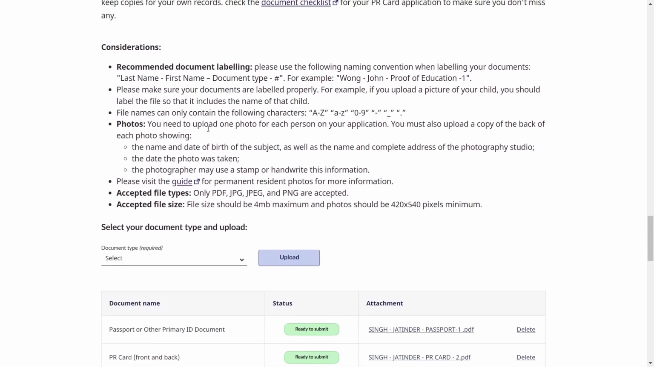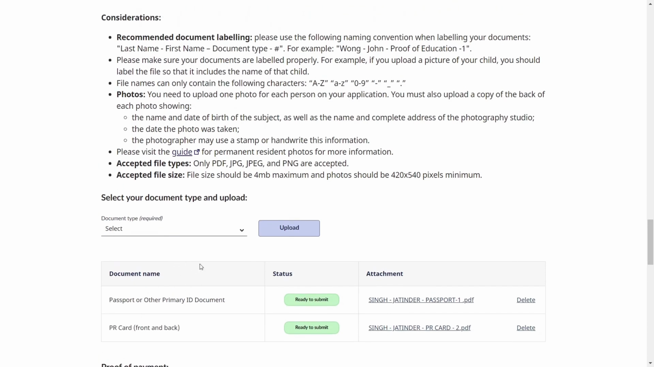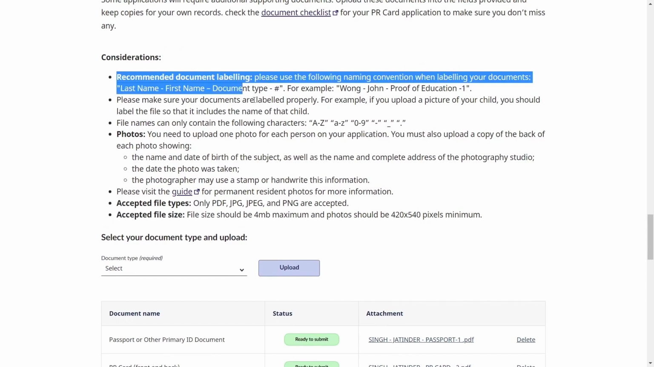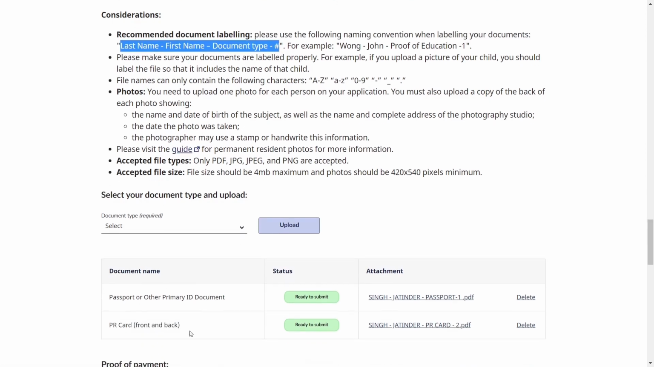For example, we want to upload our PR card and passport in this section. For uploading the passport and PR card here, there's a method you need to follow for labeling. You need to rename the document name as per this format. Each document which you upload here has to be in this format. For example, you want to upload your passport here. The document will be named: your last name, dash, your first name, dash, document type which is passport, and then dash number 1.